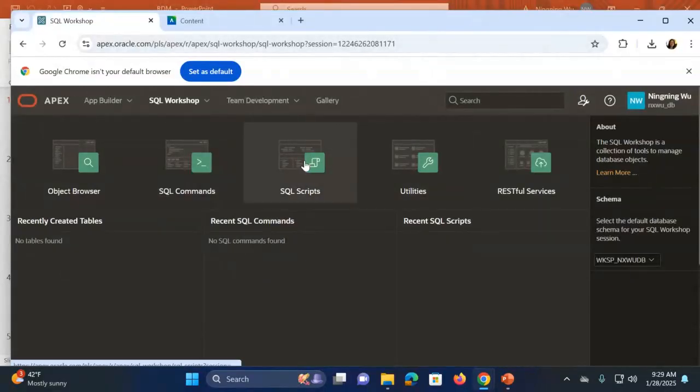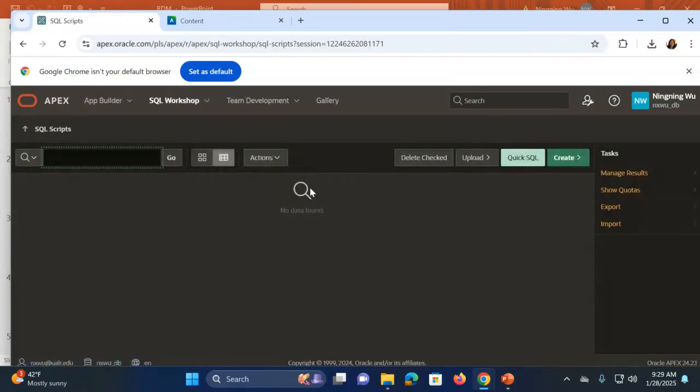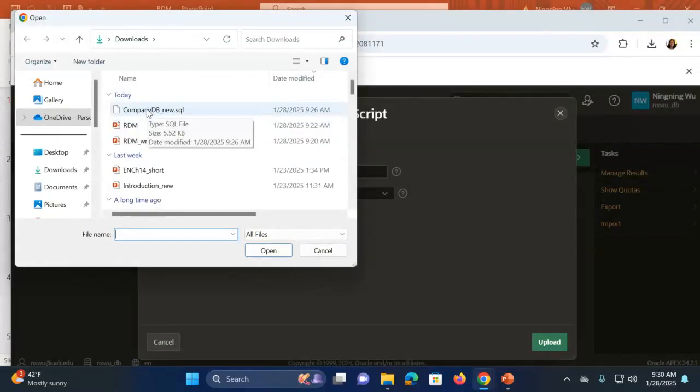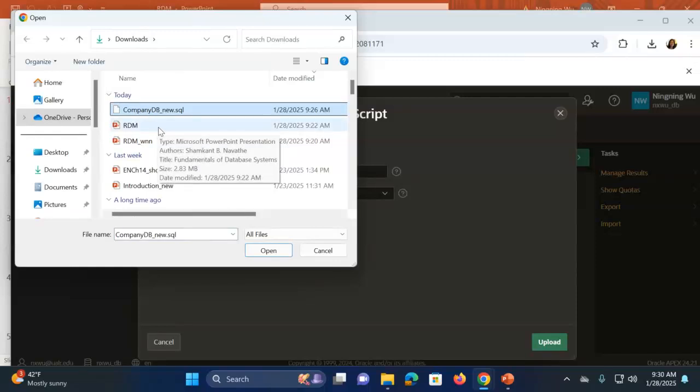Since I have just downloaded it, the next step is to upload this script file for execution. So you have to click this SQL scripts, and right now we enter the SQL workshop. Then it will allow you to upload. If you look at the menu bar here, we have delete, check, upload, quick SQL. You just click this upload, okay? Then we browse to find the file. I'm going to click this choose file button. This is the file I just downloaded. That's the file you need to upload, called company db underscore new dot SQL.